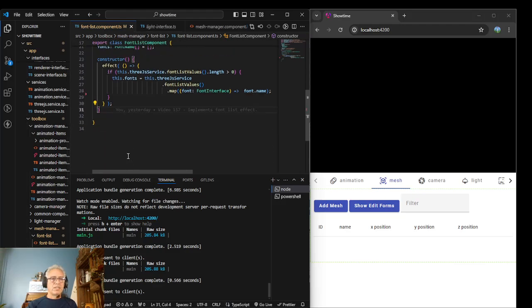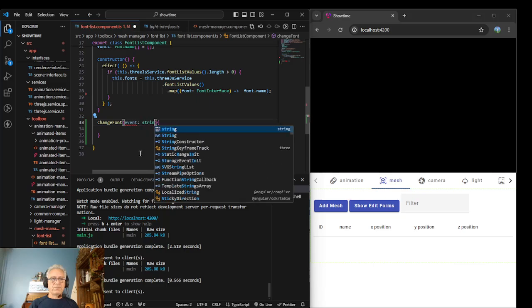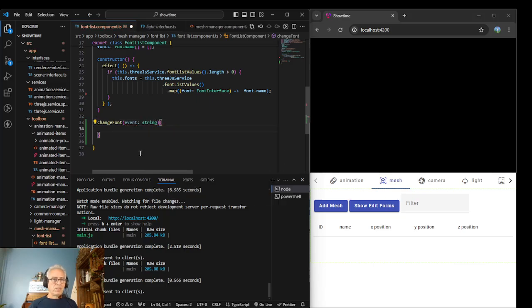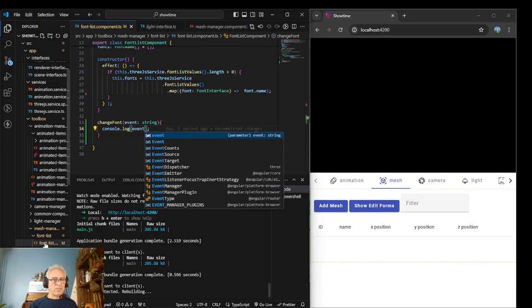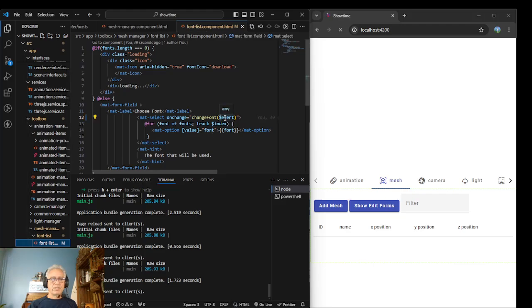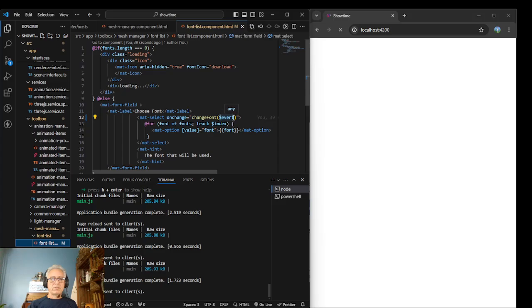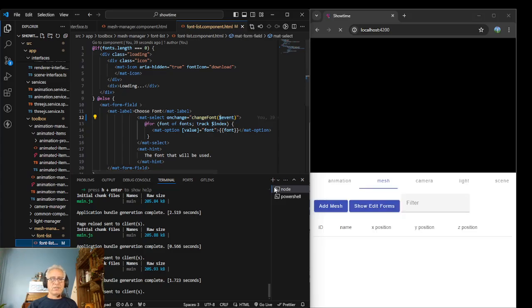But anyway, so let's go ahead and create our on change, or change font function, change font. And basically what I like to do is, so this is going to be an event, and I'm just going to tell it it's a string. And typically, let's console log the event. You won't think it's a string, but I think what'll happen is it'll tell us over here that that was wrong. It used to tell you anyways.